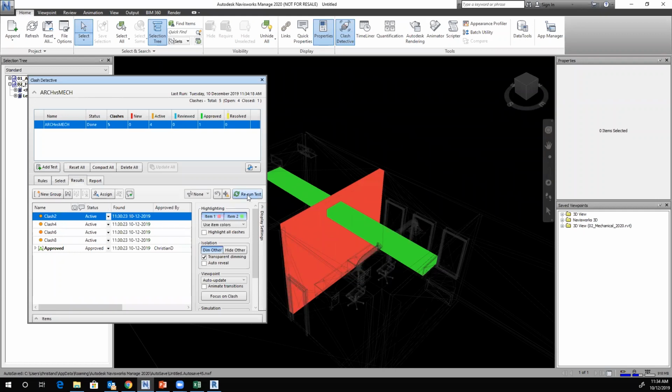And you see that, of course, we still have the same clash because I didn't update the model, but now the status has changed and it's not a new clash anymore because we had the same clash in the last version of that file on the last run of the test, but now it is still active, right? It is not resolved, it is not assigned to somebody or whatever. So this gives a bit of an idea of the different statuses you have here in the clash detective.